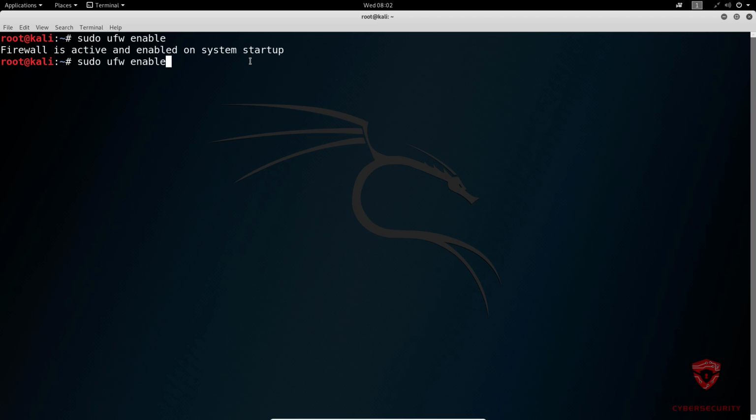All right, so disabling it is very simple. We simply type in disable and we hit enter. And that will tell you that the firewall is stopped and disabled on system startup.